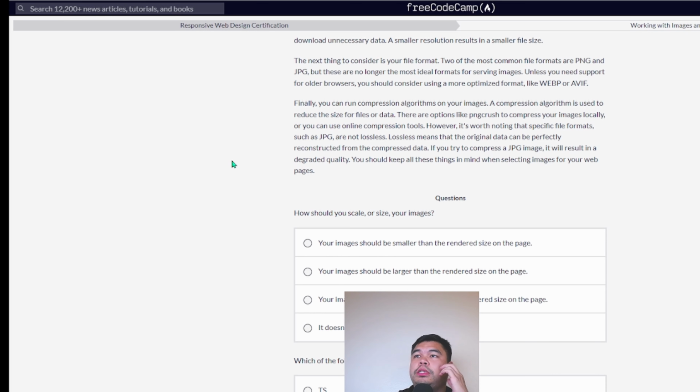Finally, you can run compression algorithms on your image. A compression algorithm is used to reduce the size of files or data. There are options like PNGCrush to compress your images locally, or you can use an online compression tool. However, it's worth noting that specific file formats such as JPEGs are lossy. Lossless means that the original data can be perfectly reconstructed from your compressed data. If you're trying to compress a JPEG image, it will result in degraded quality. You should keep all these things in mind when selecting images for your web pages.